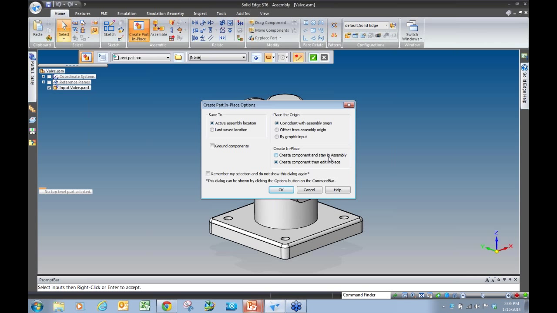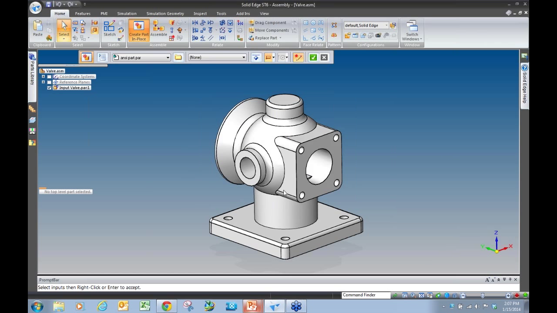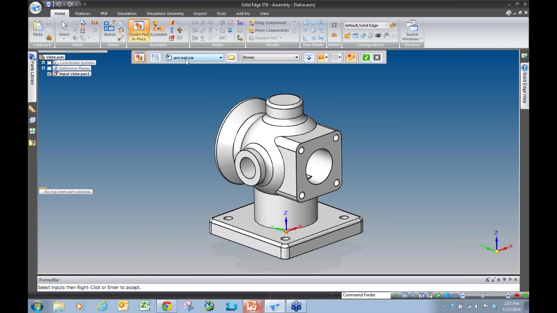This sets up the command bar for what you're about to do for a create and place option. You have the ability to activate inside the assembly level where to place the origin. So now we have the ability of placing using the origin available in the assembly, or offset from some place on the actual part with graphical input. And then of course we have the create and place options, where I can just create the component here or go ahead and start editing it.